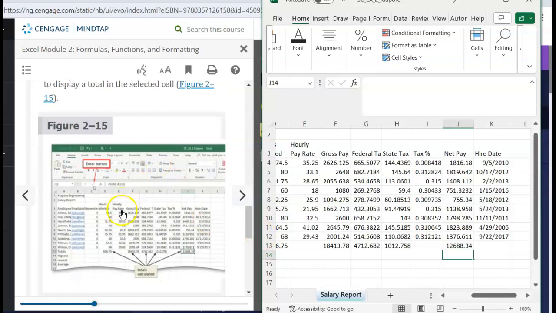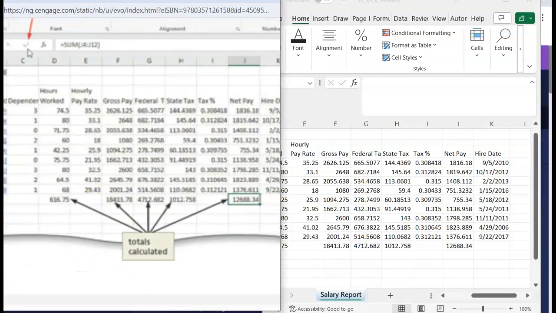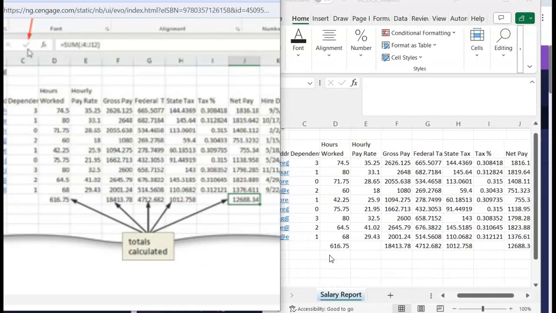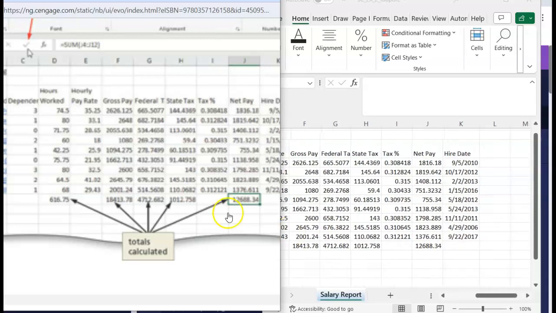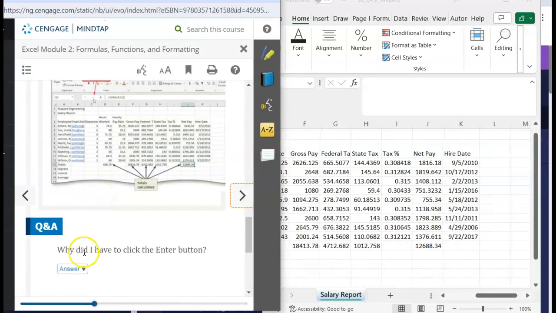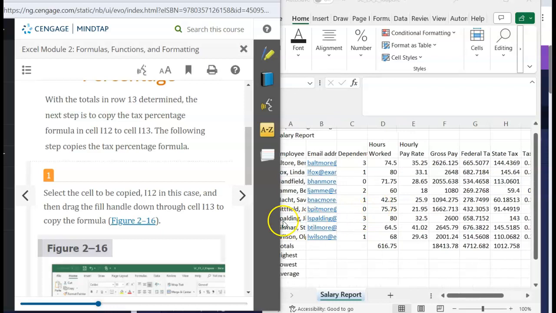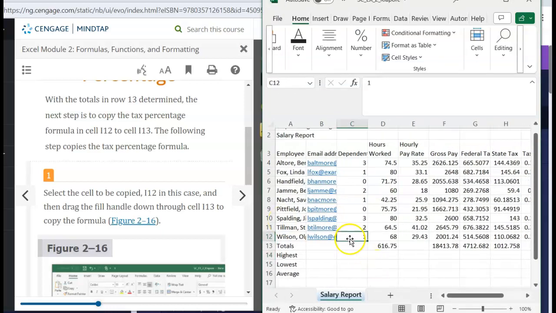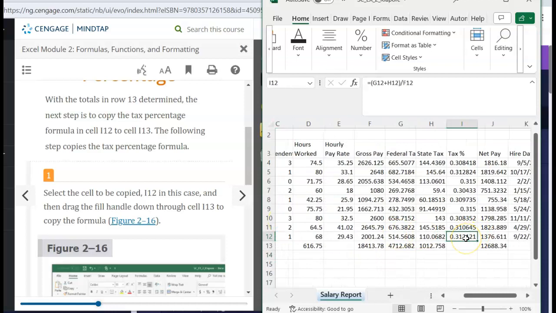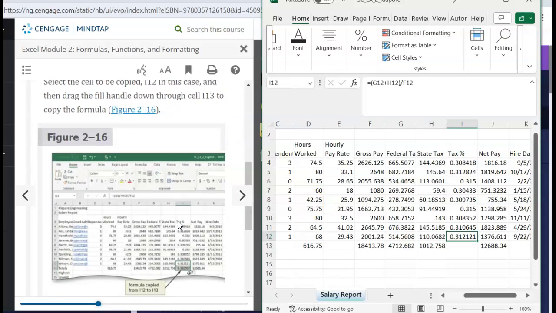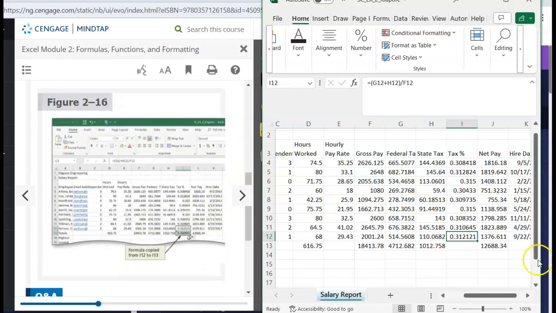Okay, so you can check your totals to make sure that yours looks like theirs. 1843. Okay, so we're on the right track. We're going to keep going. All right, select the cell to be copied. So we are going to want, this is 12, so I12 here. And then drag the fill handle down through cell I13 to copy the formula.